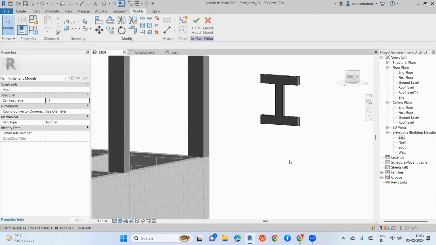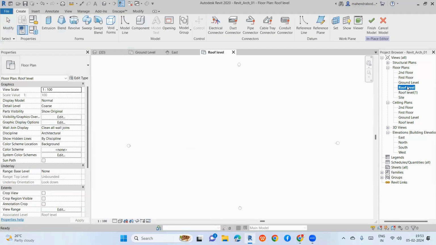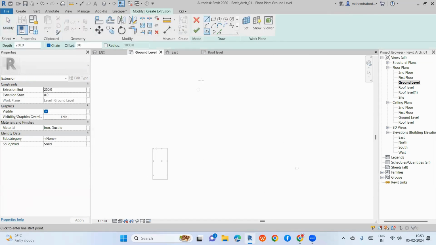So in this extrusion, anyone have doubts? Okay. So again, I'll explain. You can draw in the floor plan also. It depends on your view, in which you are going to work. So that view you need to select. See, if I work on the ground level, it goes to top and bottom. For example, just here.